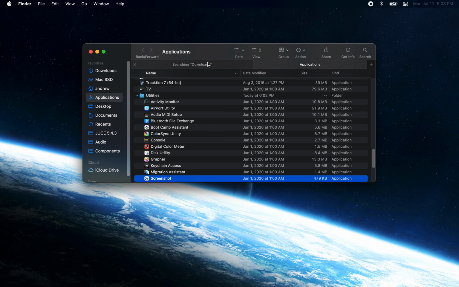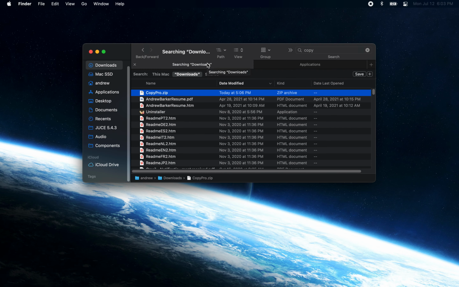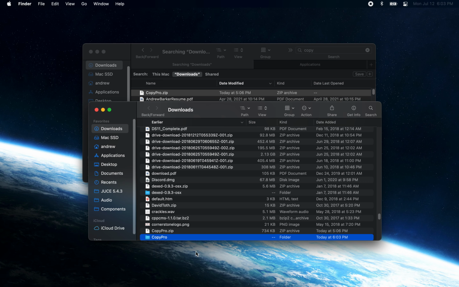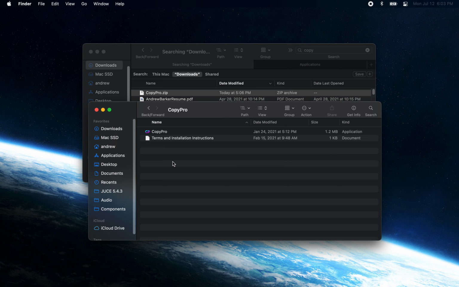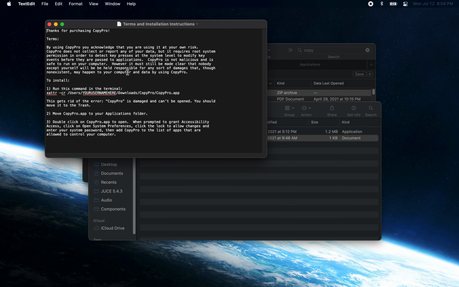Right, welcome to the Copy Pro installation video. After your purchase of Copy Pro, you should get a download, copypro.zip. What you're going to do is open that up by double clicking, and it's going to unarchive it, and you'll get this folder Copy Pro. You can open that up and see what's inside. You've got the application file itself, and then some terms and installation instructions.